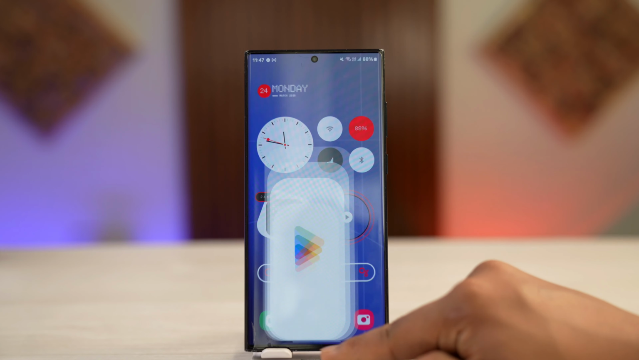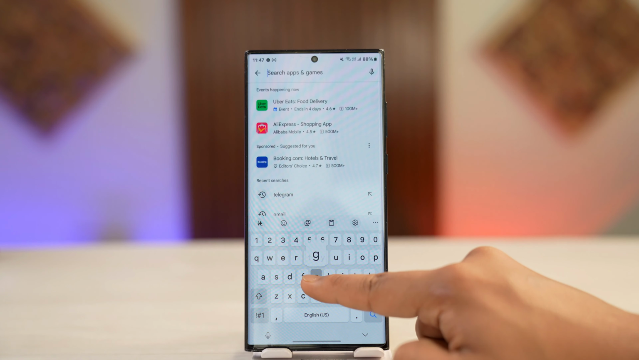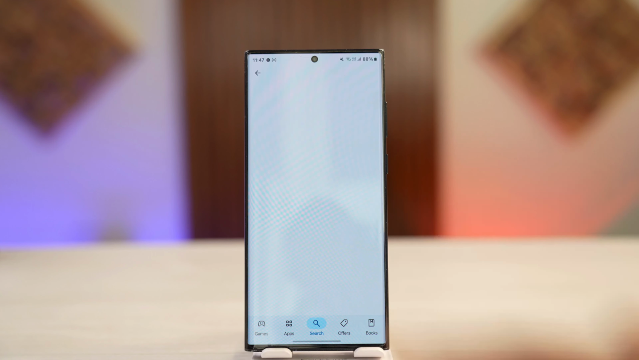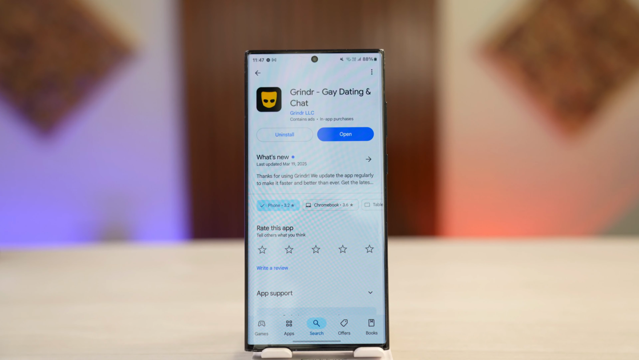Now what we can do is go to your Play Store or App Store, search for the Grindr app, check if the app has an update available, and if it does, make sure to update it to the latest version. Hopefully one of these may have helped you solve the problem.